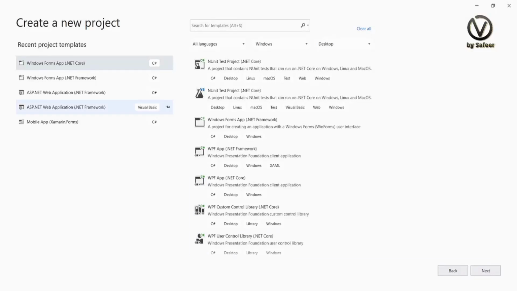Today I come with a small video. I'm gonna create a Windows Forms app in .NET Framework using Visual Studio and just show a hello world message on a Windows message box.